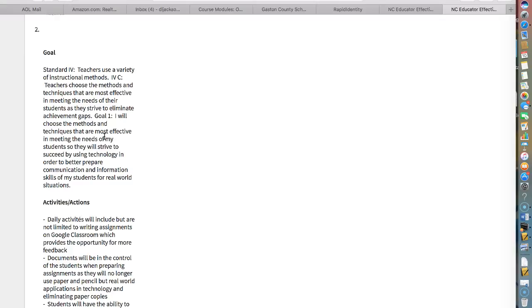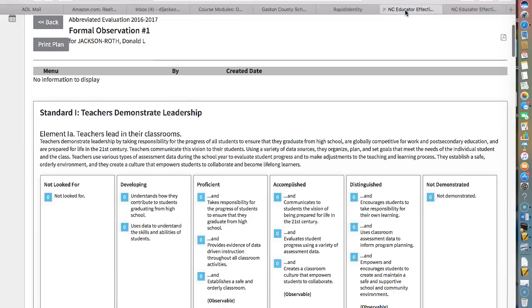Goal one, I will choose the methods and techniques that are most effective in meeting the needs of my students so they will strive to succeed by using technology in order to better prepare communications and information skills of my students for real world situations. Now let's go over here to this tab right here where we have our goals, and we're looking at standard 4.